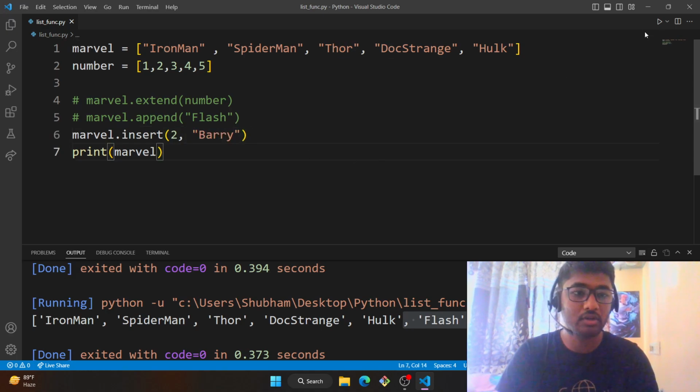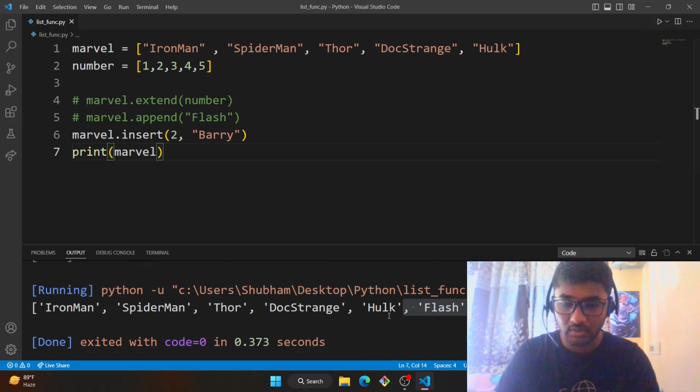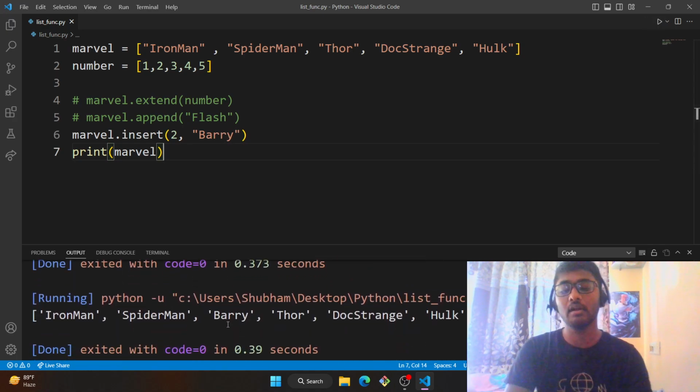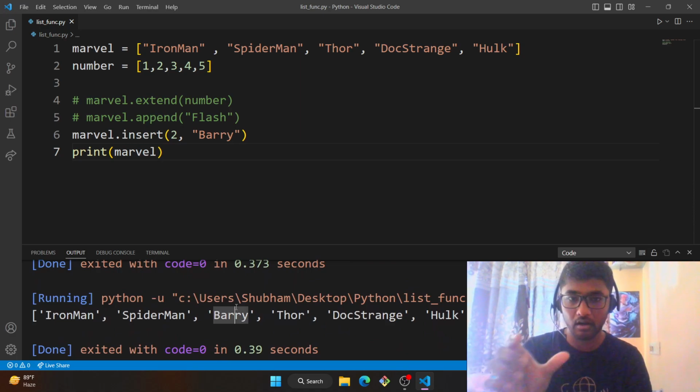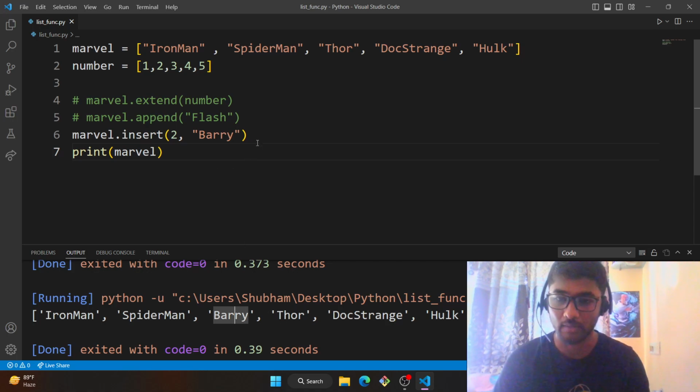And now when I execute the program, you can see Barry has been written in the second position, and all the elements from Thor till Hulk have been shifted to the right. All right. Okay. Let me comment this out as well.